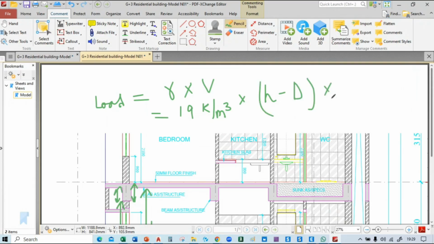and we will multiply with the thickness of the wall. So let's suppose thickness is t. Okay, and then we will get the result in kilonewton per meter. Okay, that is the UDL load we are applying on the beam.